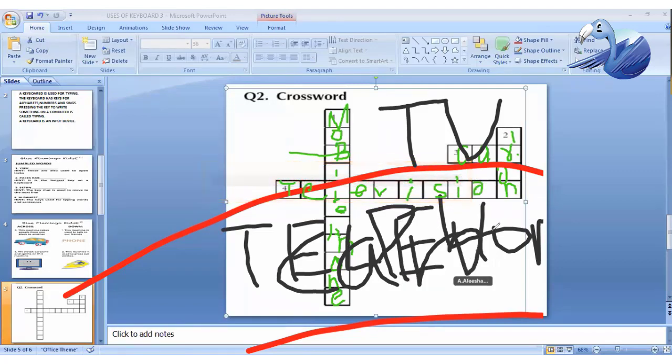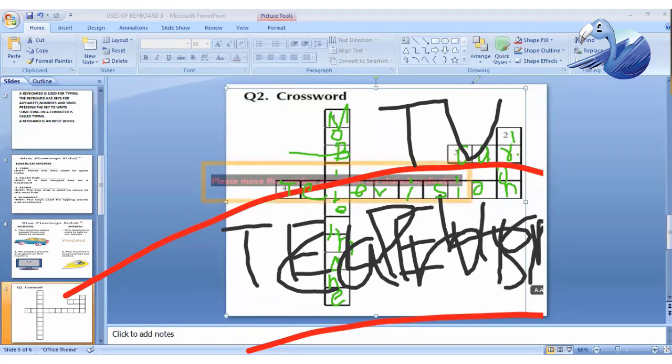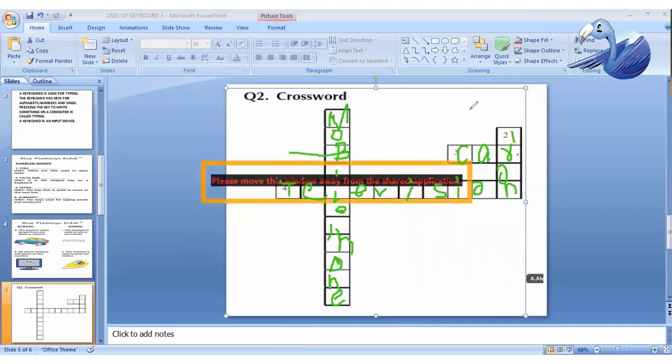And television. Okay. Alicia, please don't write anything on the screen. Okay, so like this only, students, you have to solve this grid. Now let's move to the next worksheet.